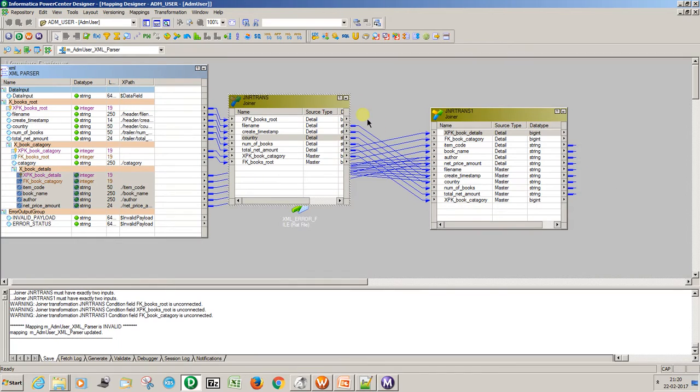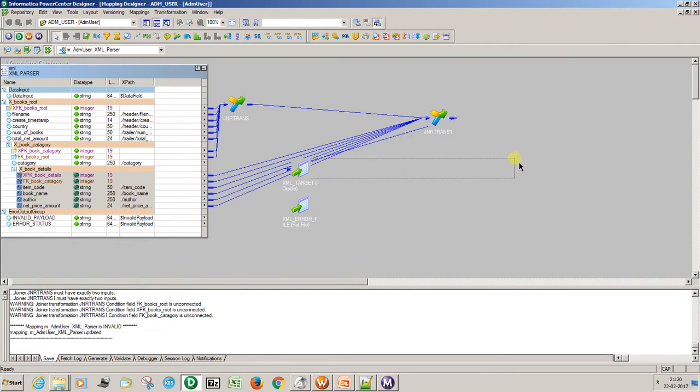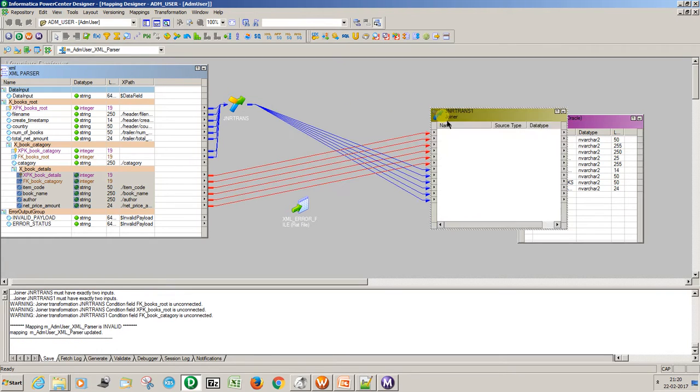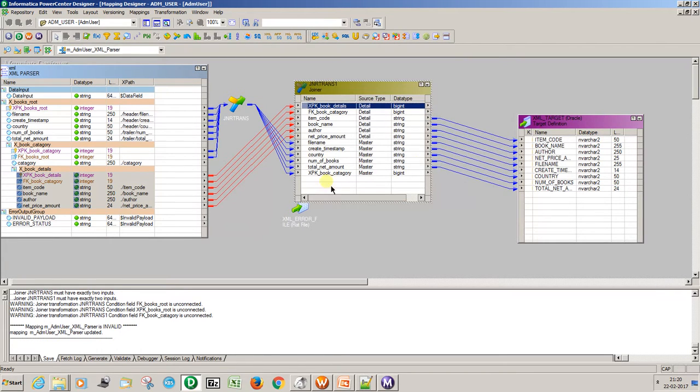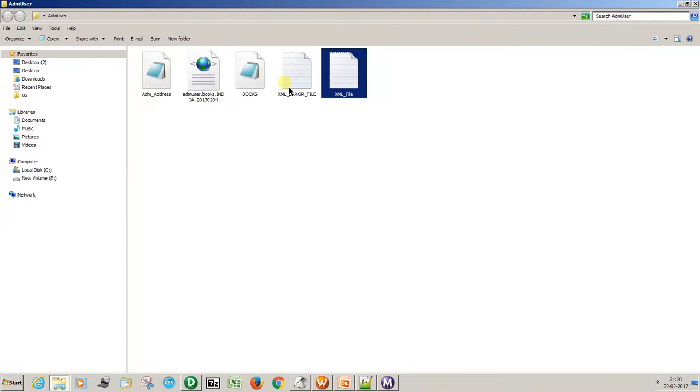Okay, now loading to the XML target. I mapped the joiner transformation to the columns we want; we can add them. And I created one more error file. You can see this error file here, so I can create this error file manually.